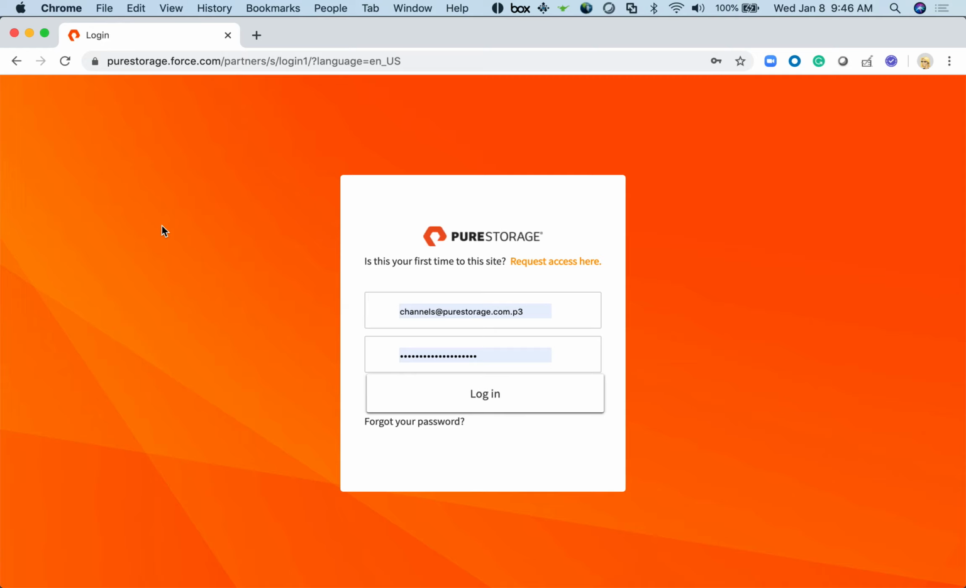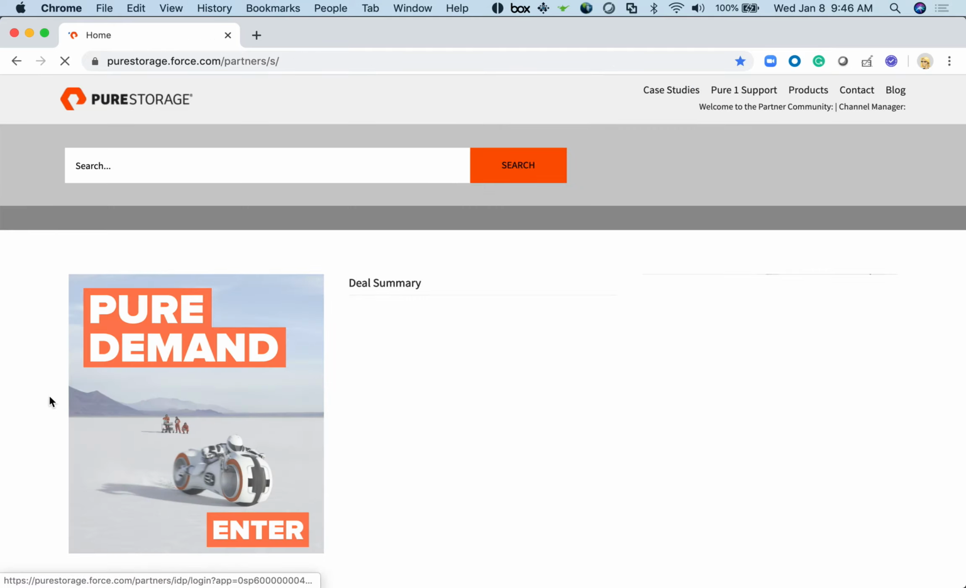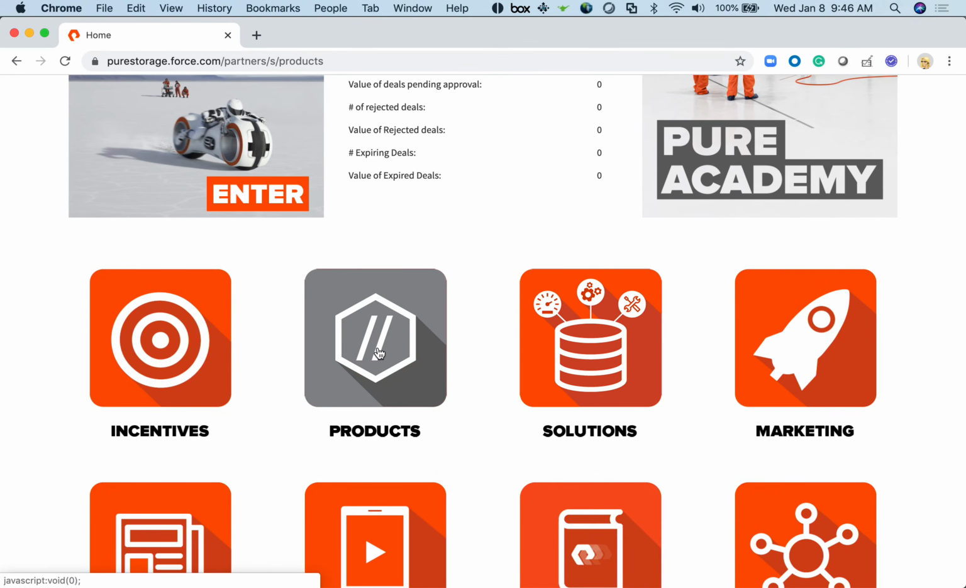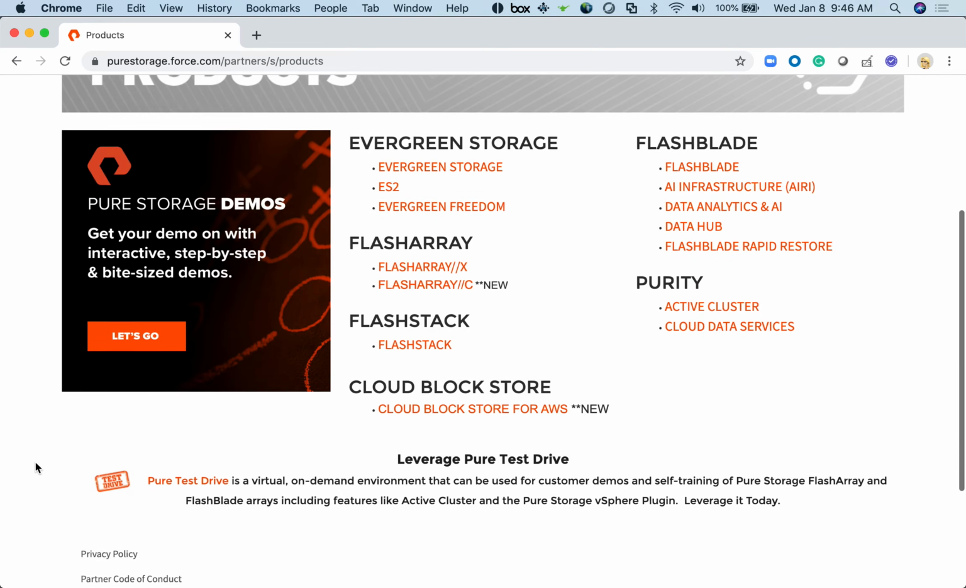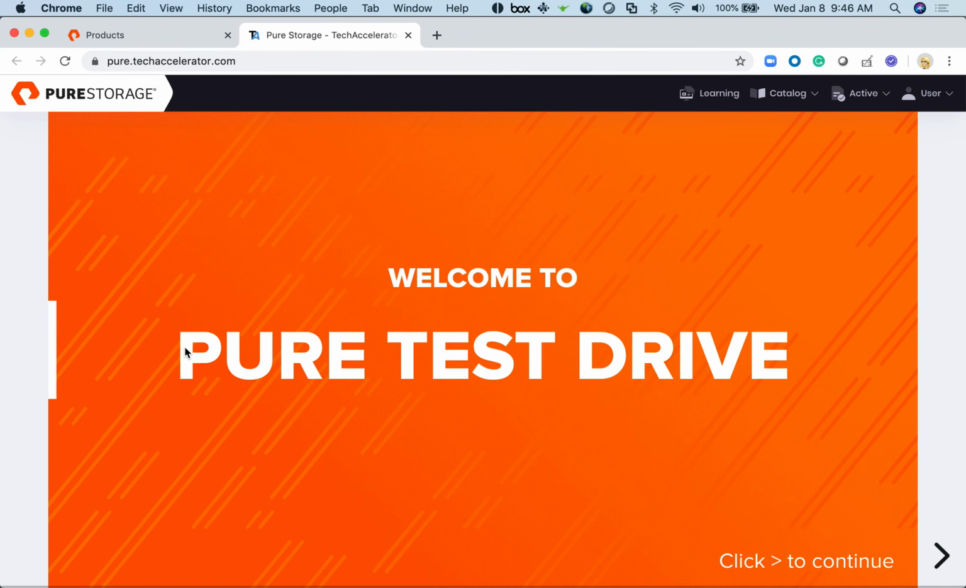And the way to go about accessing it is you log into the partner portal. So I'll go ahead and log into the partner portal. And then once I'm logged in, if I scroll down to products and click on products, and then scroll down, we'll see the link there for the Pure Test Drive. I'll go ahead and click it. And this will take me to the environment where I can create and instantiate a demo environment to show the customers exactly how the user interface works, vCenter plugin, active cluster, replication, snapshotting, all of the things that a customer would leverage a Pure Storage array for.